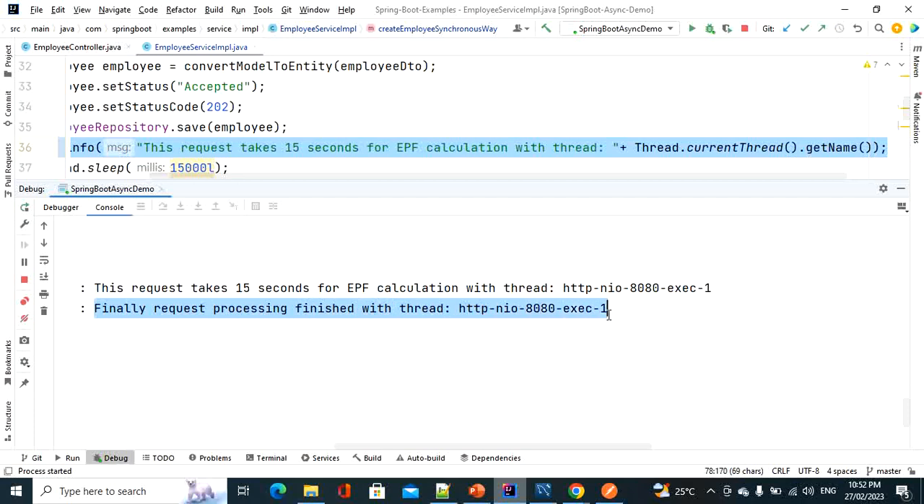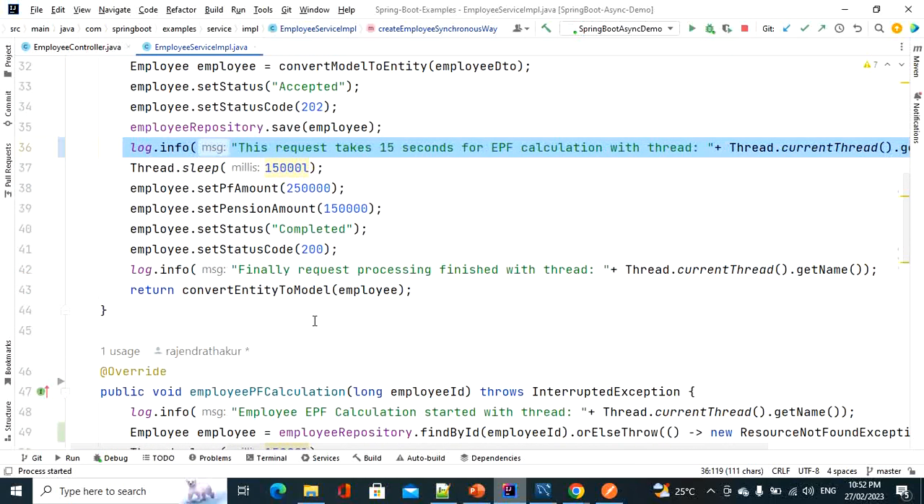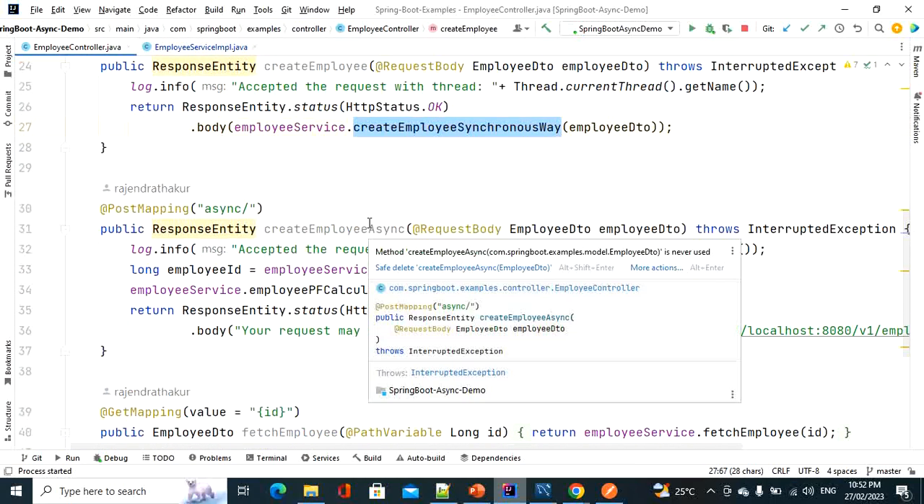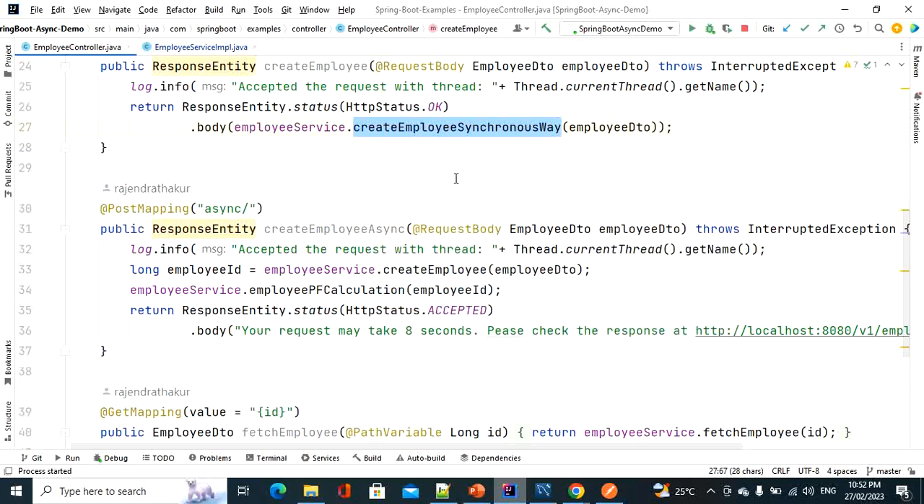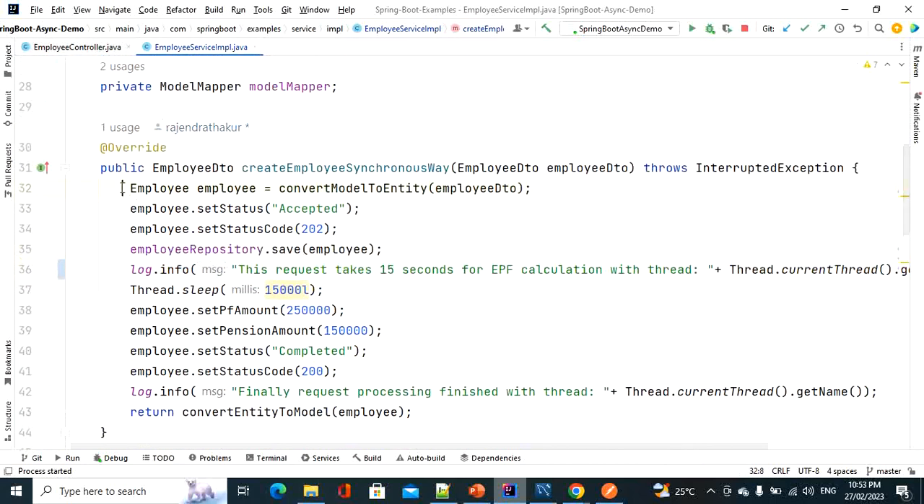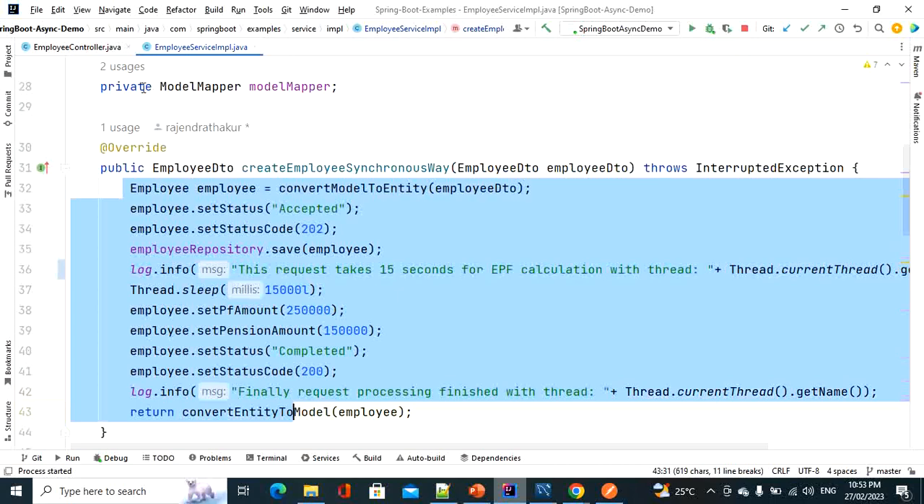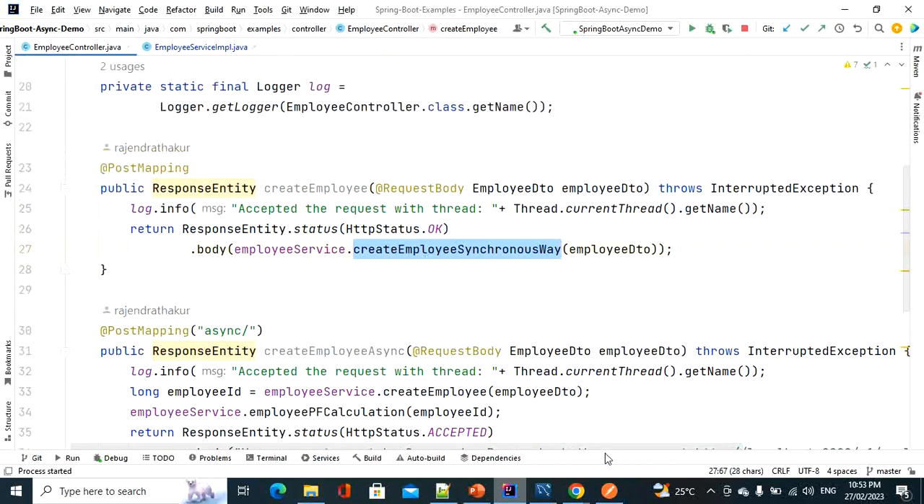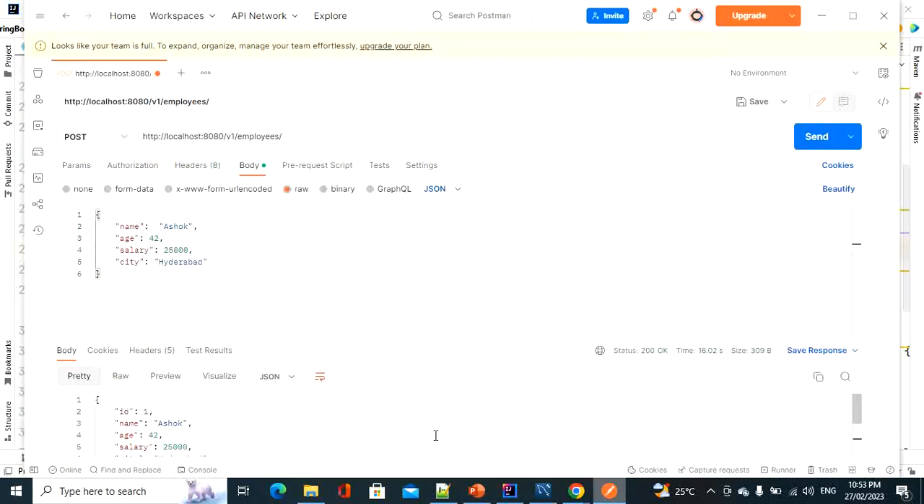So what does it mean in synchronous communication? Whatever thread we initiated at the controller, the same thread will execute the further layers also. The same thread will jump to the service class, and it will execute this whole piece of code, and finally it will come back to this controller. That's why the client has to wait for 15 seconds. So this is a synchronous way of communication.